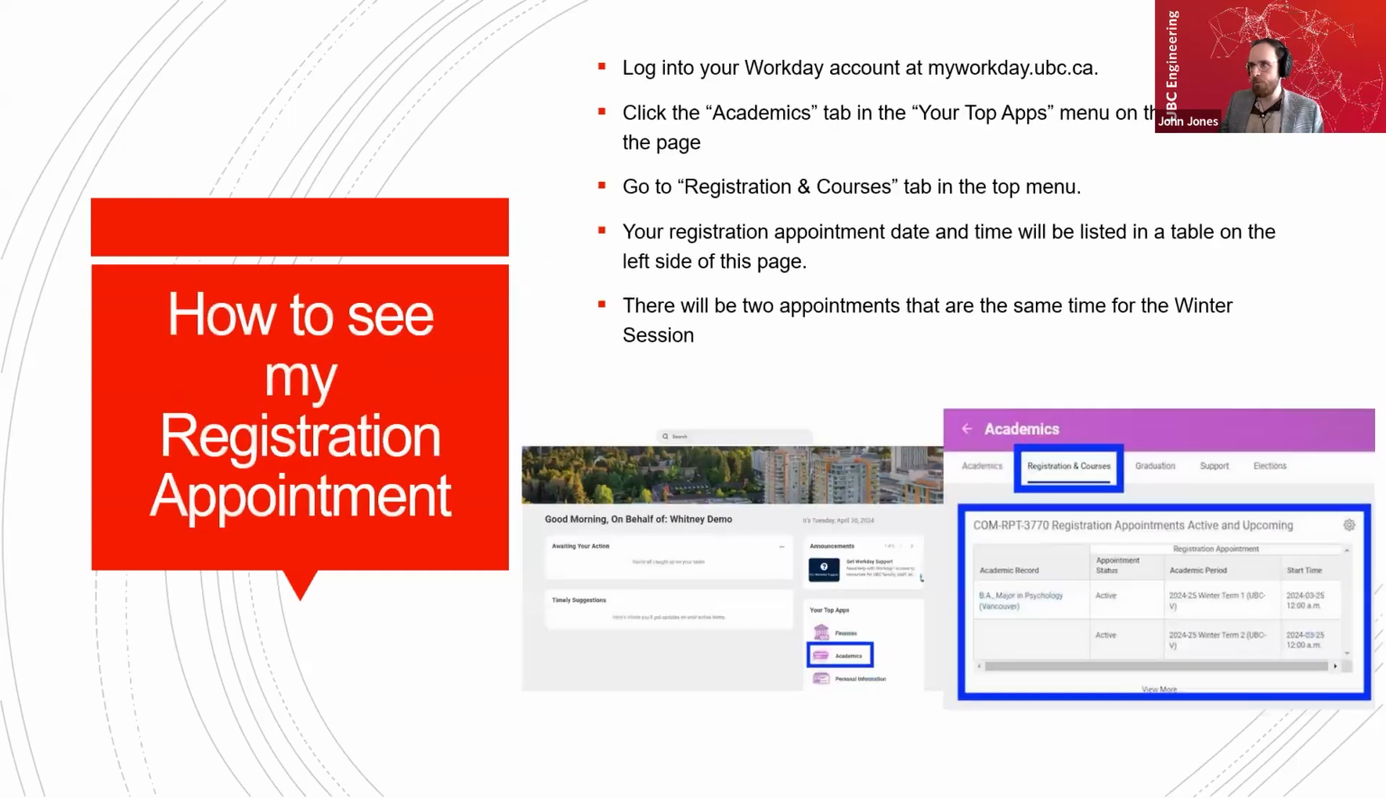When we have a registration appointment, we're going to be able to go onto Workday and see that registration appointment. If you haven't been onto Workday before, Workday is a system that we use here at UBC to manage your student record. You can log on to your Workday account as soon as you have your account set up, as soon as you have your CWL and you've accepted your offer here at UBC.